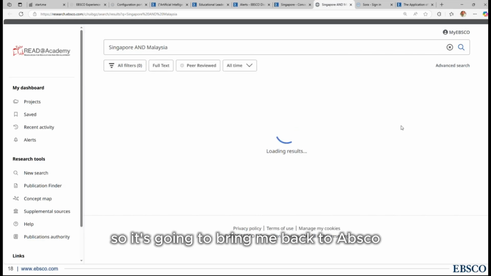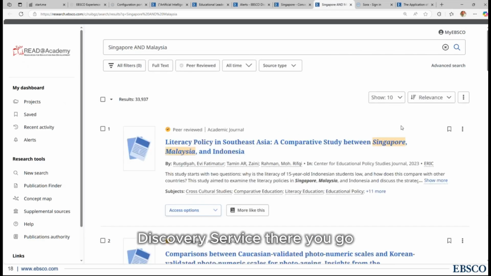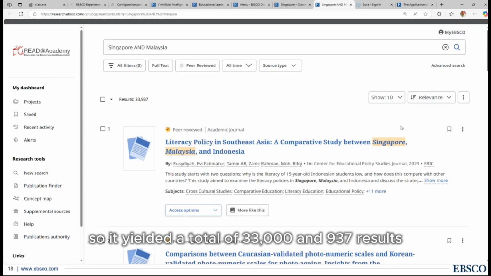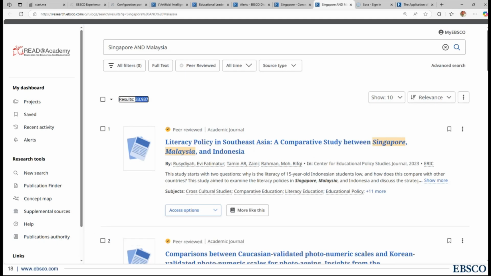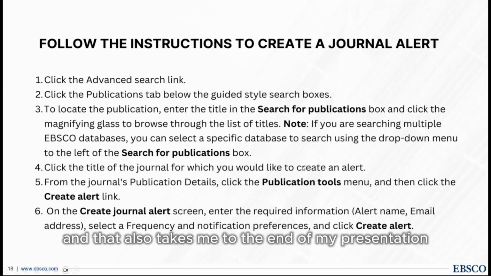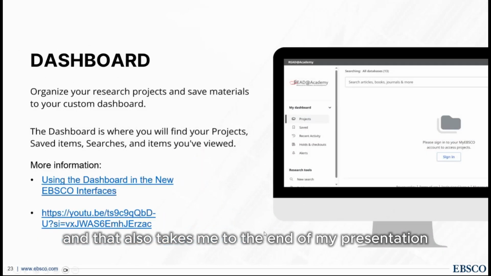So it's going to bring me back to EBSCO Discovery Service. There you go. So it yielded a total of 33,937 results. And that's how you can utilize the concept map feature. And that also takes me to the end of my presentation.